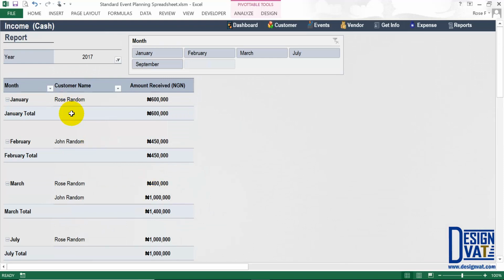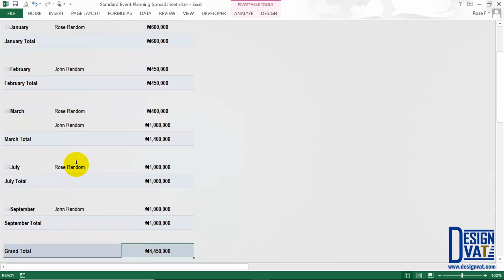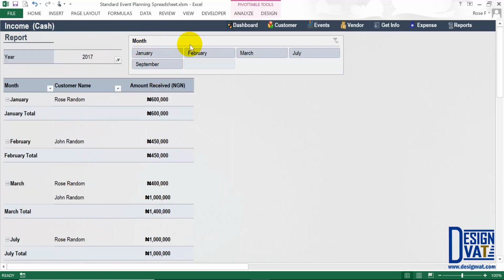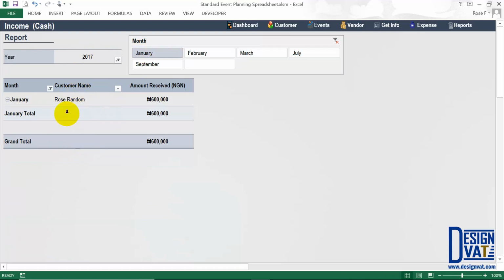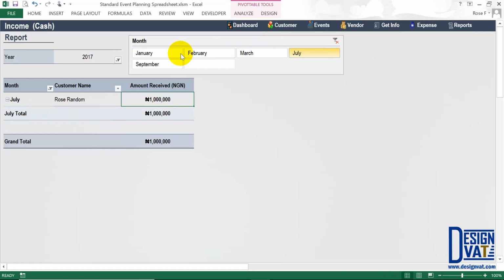Now, later on, you're going to have multiple transactions. So rather than scrolling down, there's a filter at the top whereby you can see for a specific month. So if I want to see for January 2017, I simply click on January, and it lists only all cash received in the month of January. It's going to tell me the customer I received it from and the respective amounts. I can see the same for February, for March, for July, and for September. Now, if you have data across the 12 calendar months, they're all going to be listed here. But right now, these are the only months I have data for. That's why these are the only options I have.